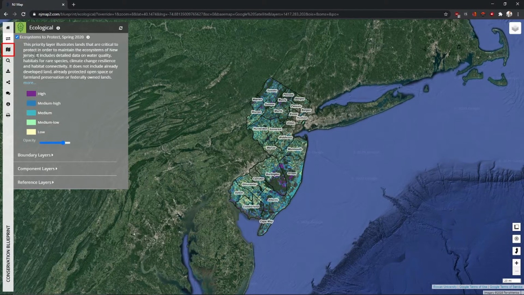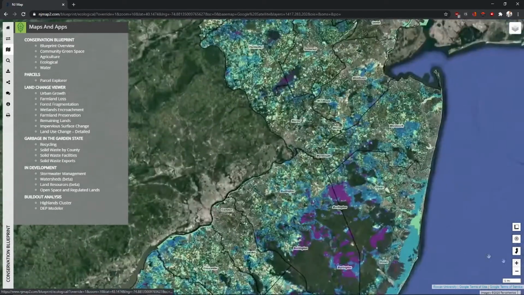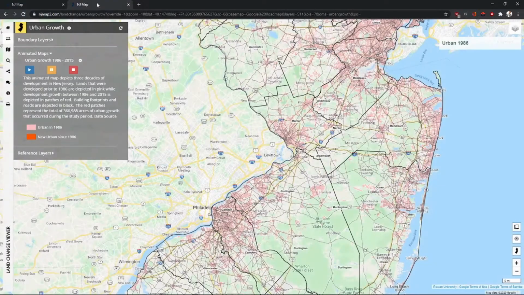The Map menu button will allow you to jump to any other map or project powered by NJMap. If you're zoomed into a certain spot on the map, the next map will open up to the exact same latitude, longitude, and level of zoom, so you don't have to worry about losing your place.